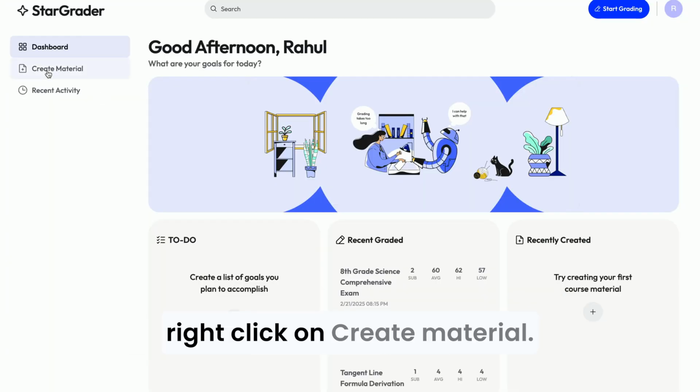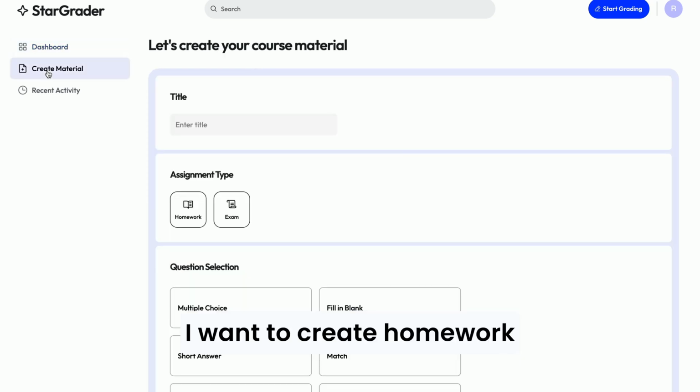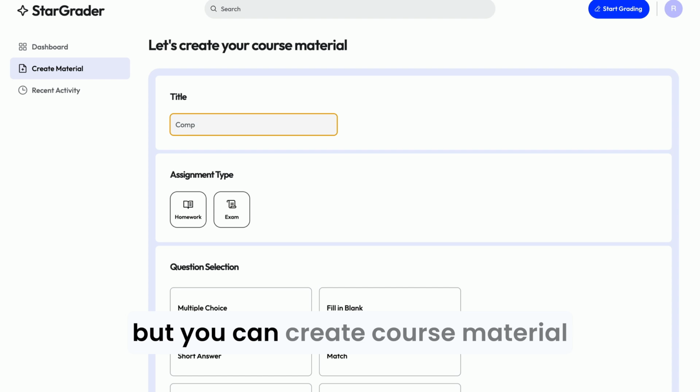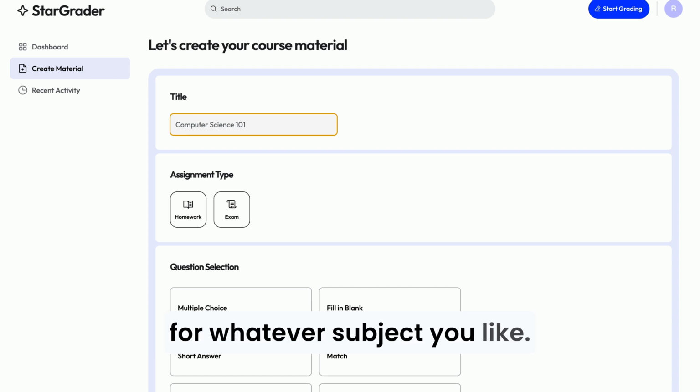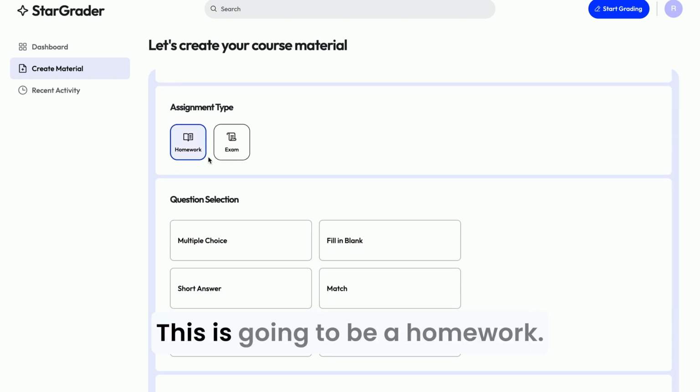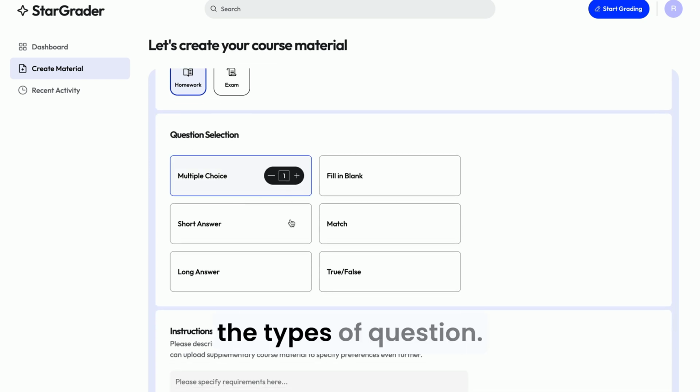Then on the left, right-click on Create Material. I want to create homework for Computer Science 101, but you can create course material for whatever subject you like. Now select assignment type. This is going to be a homework. Next, we will select the types of question.